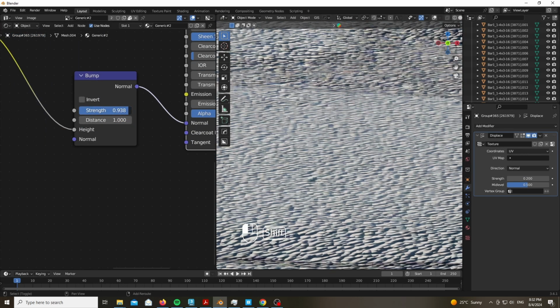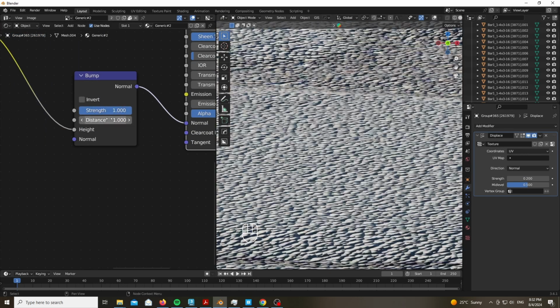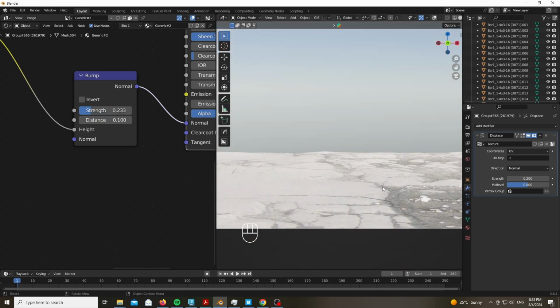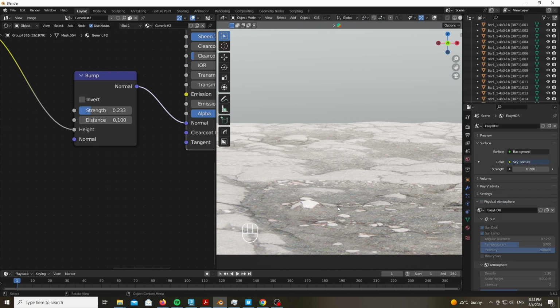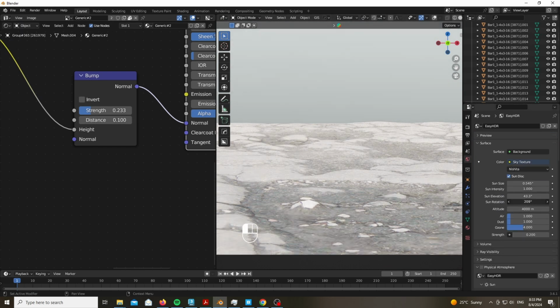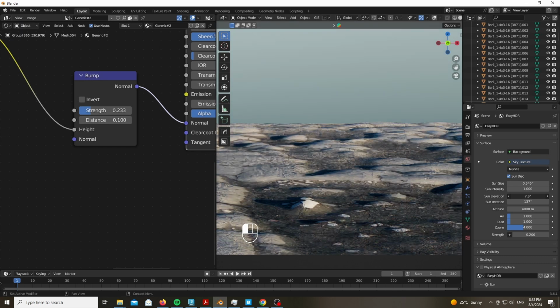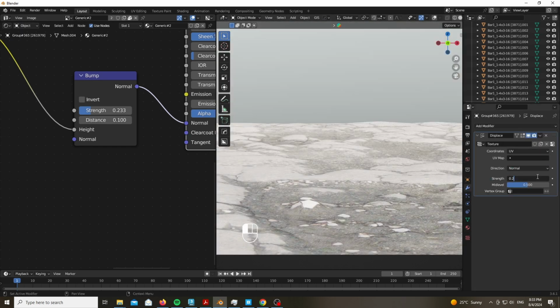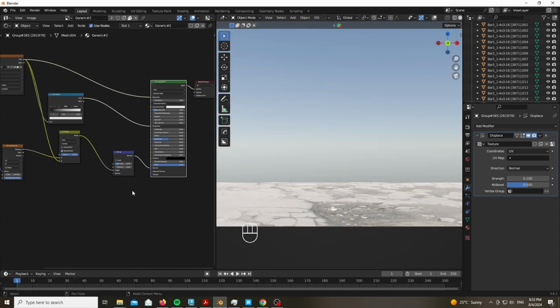Play with the strength and distance. In this case, it's okay to lower the strength as well. We want it really, really subtle. We won't probably even see it. But as you could see, it looks amazing. We have some shadows, especially if we lower this, it looks like a really worn out asphalt road, which is amazing. We want this.